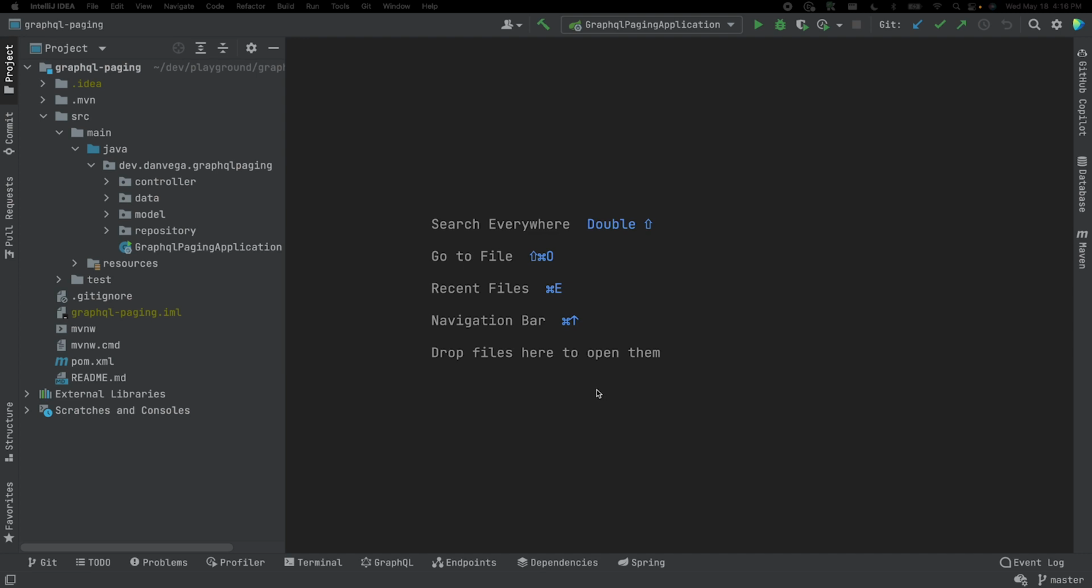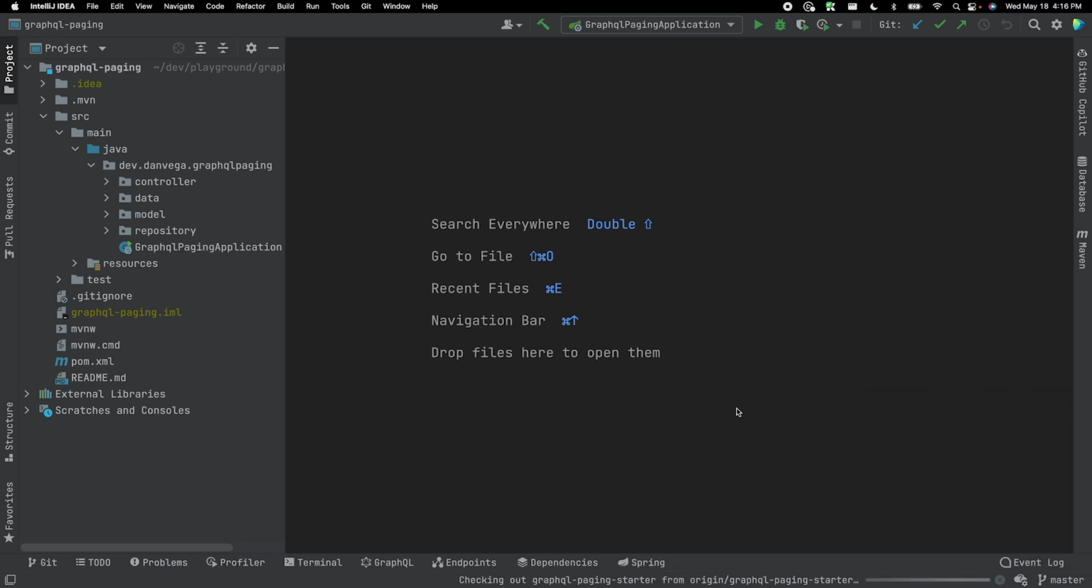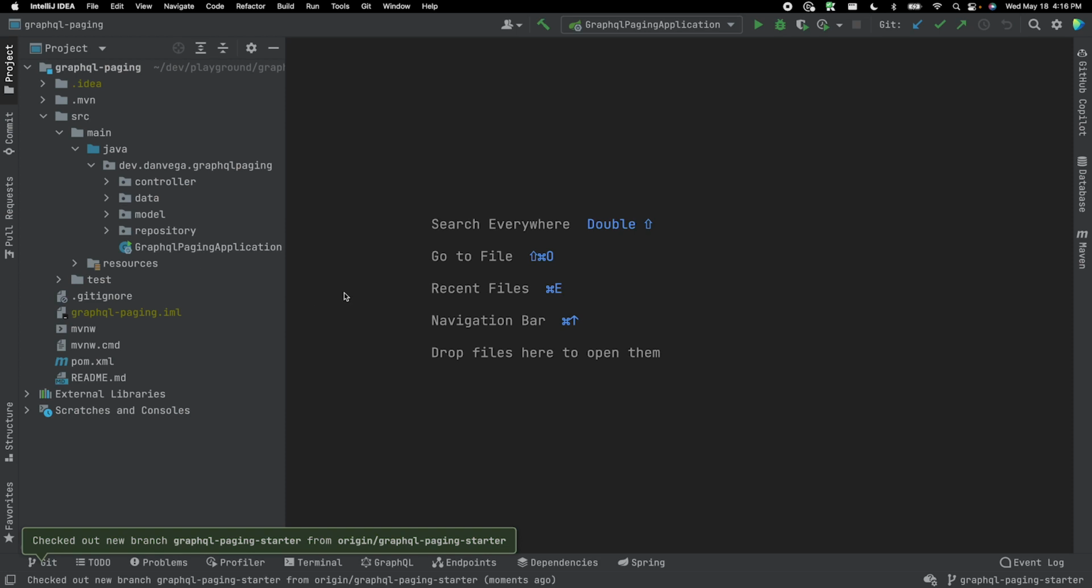All right, so now that I have this application open in my IDE, I'm going to go ahead and switch over to the starter branch, GraphQL-paging-starter, and I'm going to check that out. This gives us a starting point that we can work with together.